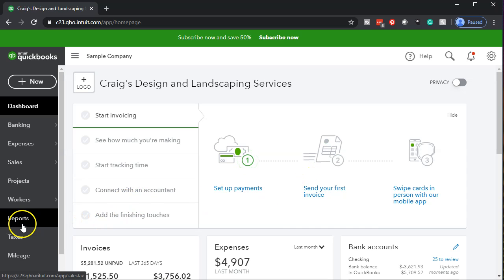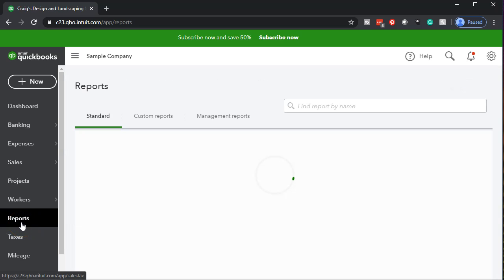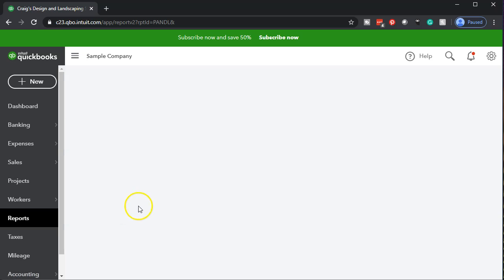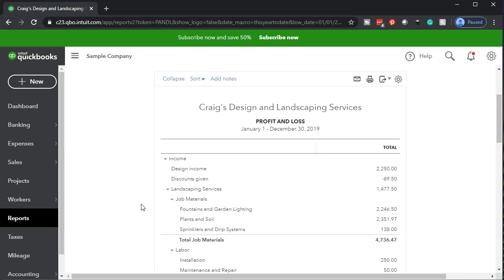We're going to open up our trusty reports once again, going down to the reports down below, opening up our favorite two reports. The first one being the profit and loss report. Profit and loss report now being open. We're going to change the dates up top.